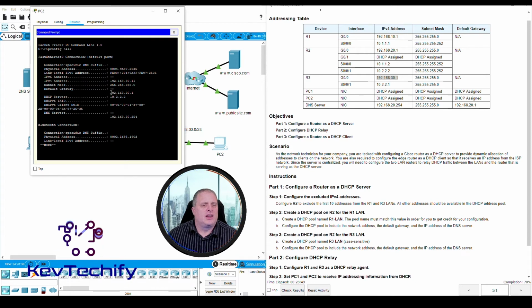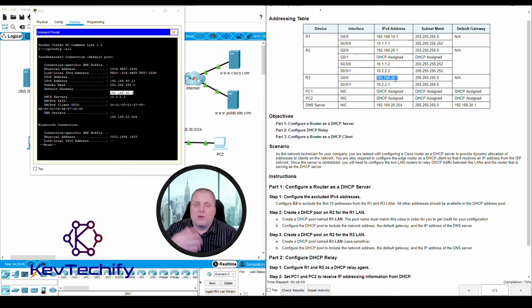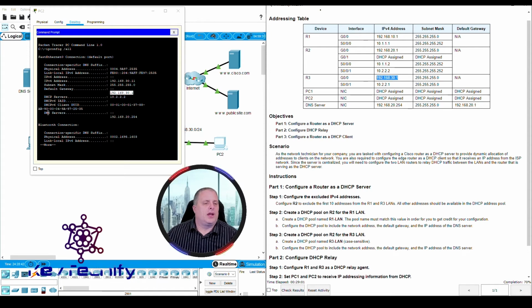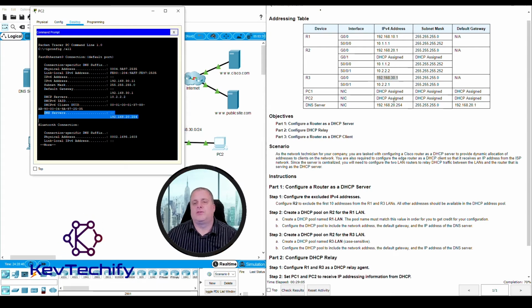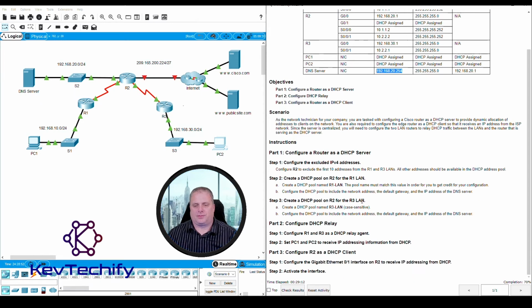That's set. Default gateway is that gig 0/1 interface on R3. Right here is that IP address, 192.168.30.1, our default gateway or default router. And then we have our DNS server, 192.168.20.254. All of those settings look correct also. So we set that up.